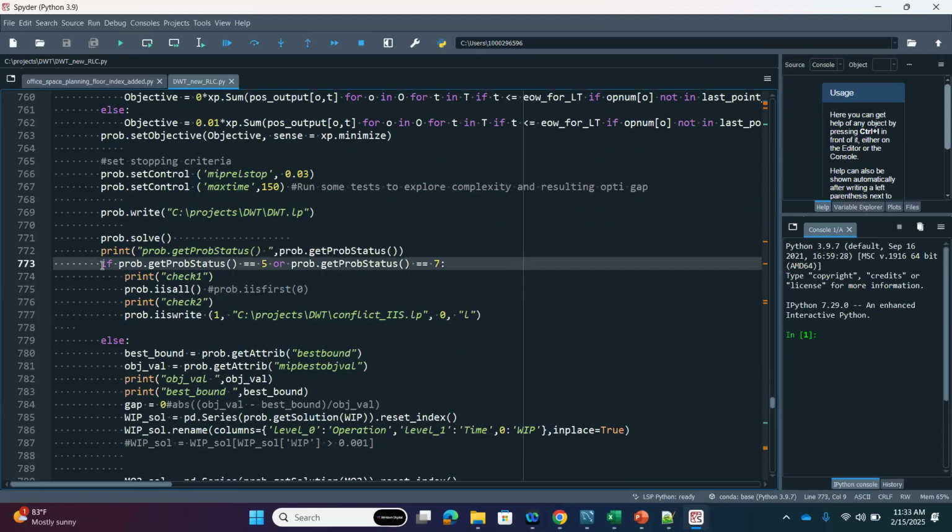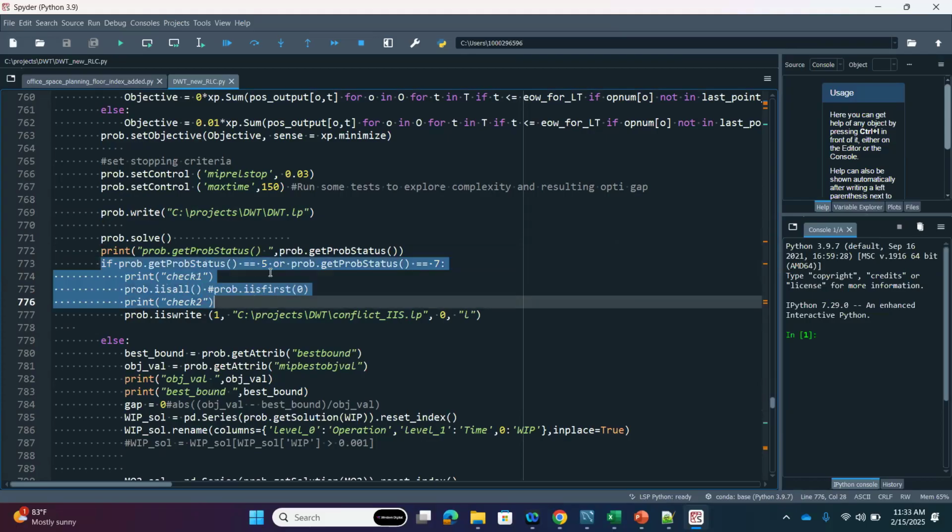And then here what I'm saying is, if prop.get prop status equal to 5 or 7. So again, what are the different problem statuses possible in optimization? We discussed this earlier in the third and fourth lecture. One is obviously you get an optimal solution. What are the other statuses? You can get infeasibility. Optimal solution is feasible, but it can be infeasible.